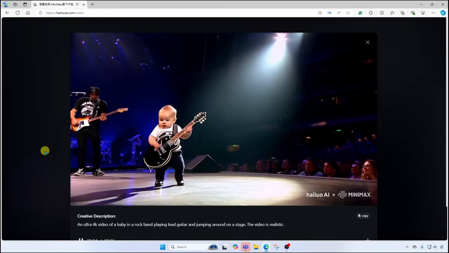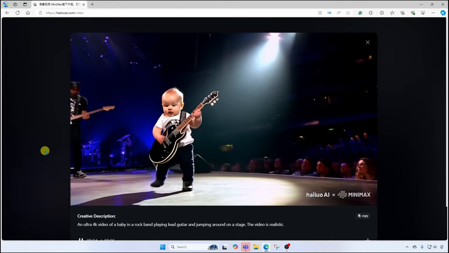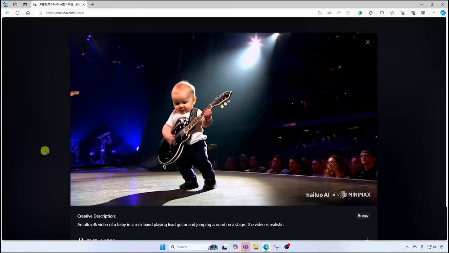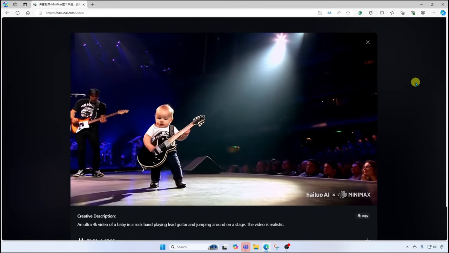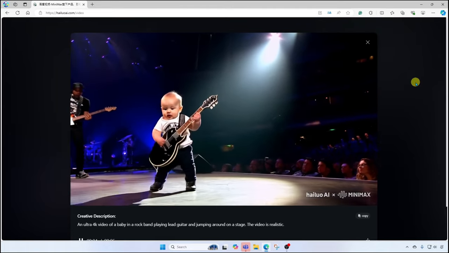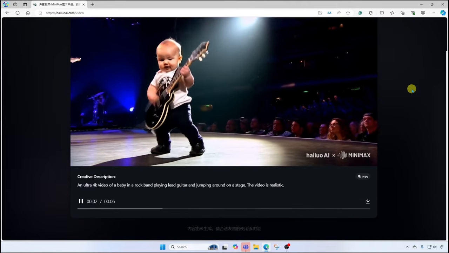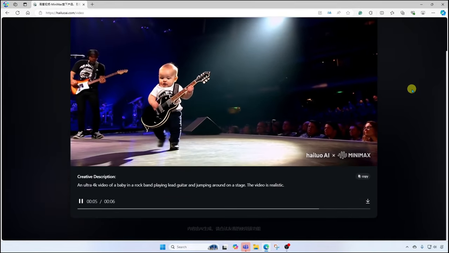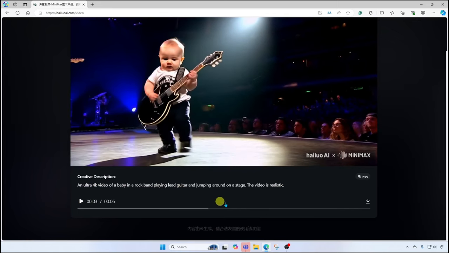Whoa! That's incredible! This looks completely realistic. I love it. Okay, so you'll notice it does not have any audio with it, but what you can do is download this video, bring it into your own video editor, and add music to it. I'll go down here, pause the video, and over to the right, we have our download option.